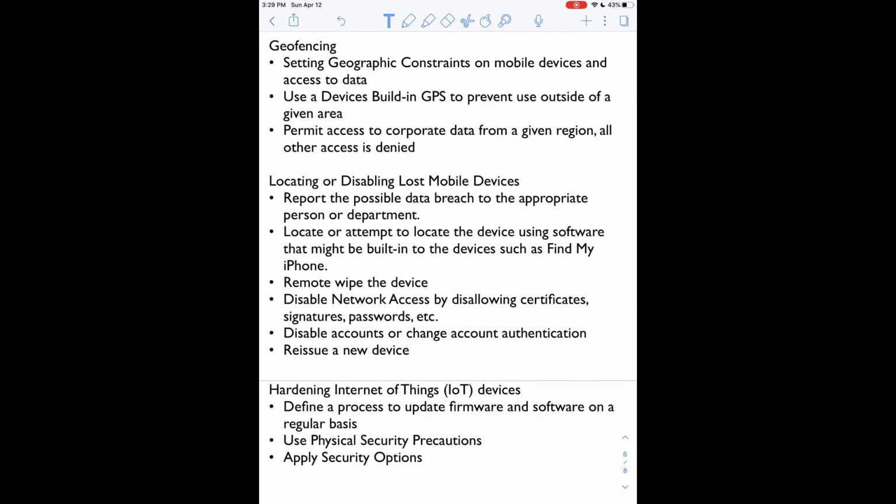What happens when you lose a mobile device? So you've got a lost device. Make sure that device is reported to the appropriate person in the department. It may not be IT. It might be a physical security department, or some other department. Locate or attempt to locate the device using software that might be built into the device, like Find My iPhone. Remote wipe the device.